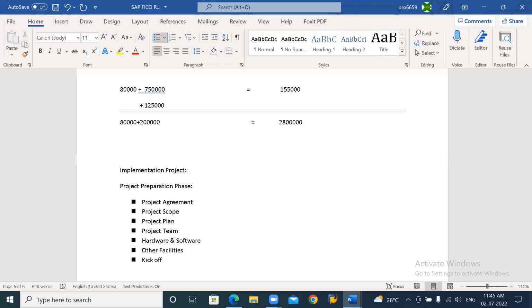Kickoff meeting. So what do you mean by kickoff meeting? All the end user and implementation partner employees will be called for this meeting. Both the teams, from the development partner as well as the implementation partner, will be involved, and they will announce that they are going to introduce SAP in their organization, and that the duration would take this much time.